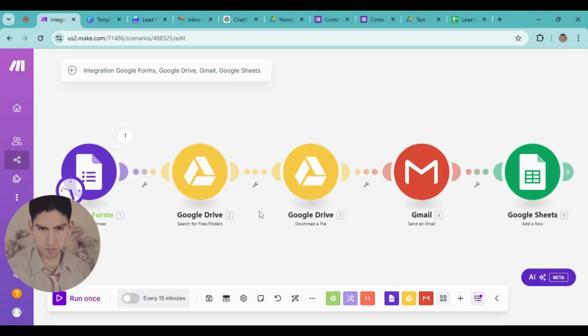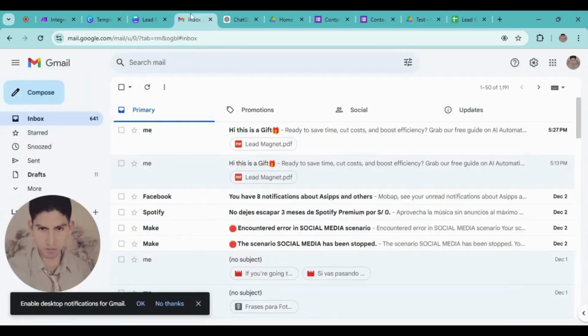And here we're gonna make a final test. So click run once. Alright, send in by email. And finally we have here. So now I'm gonna go to my Gmail account here, and I have here. This is the new email.